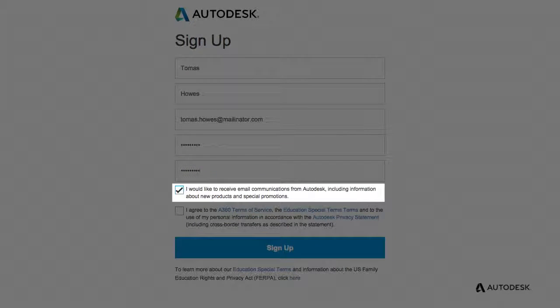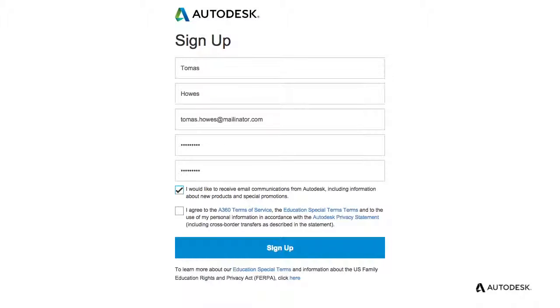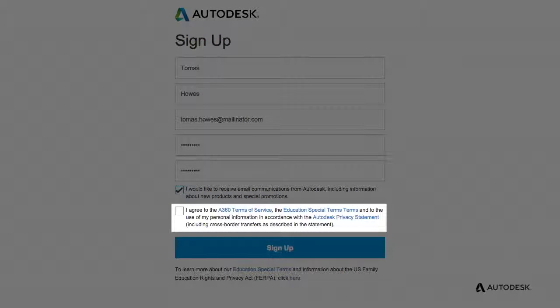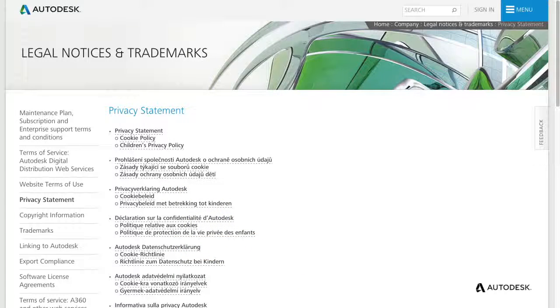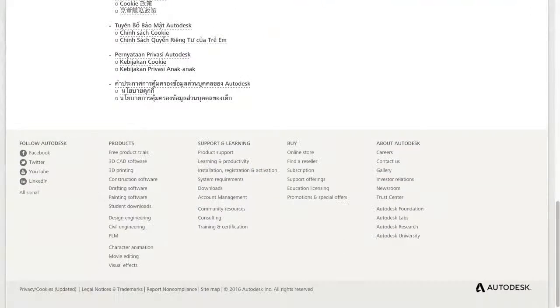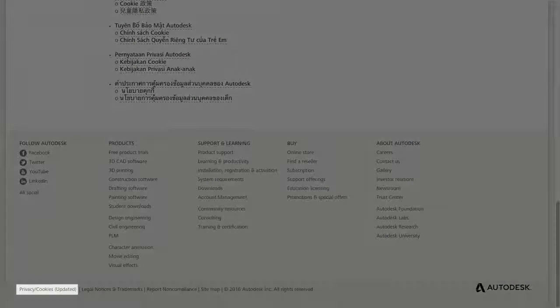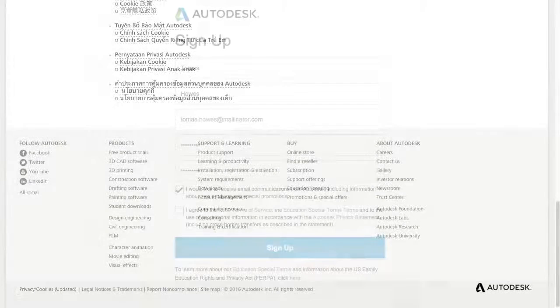The checkbox for receiving communications from Autodesk will help you stay current with our newest products and features, but this is optional. Be sure to review the A360 Terms of Service, Education Special Terms, and the Autodesk Privacy Statement. Clicking on the A360 Terms of Service and the Education Special Terms links takes you to the Autodesk Legal Notices page that we showed earlier. The Autodesk Privacy Statement lives at the Autodesk Trust Center that lets you know about our commitment to rigorous internal data management standards. The Autodesk Trust Center is accessible at the bottom of Autodesk web pages.